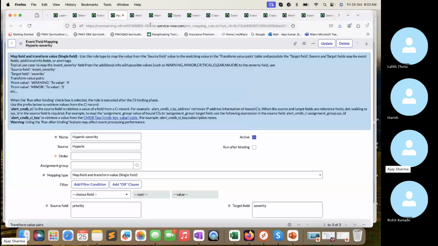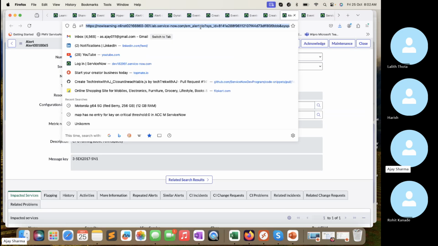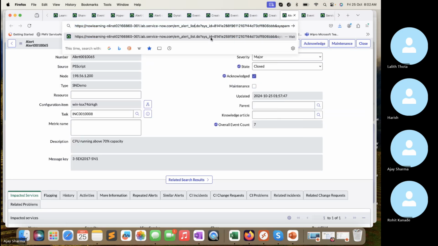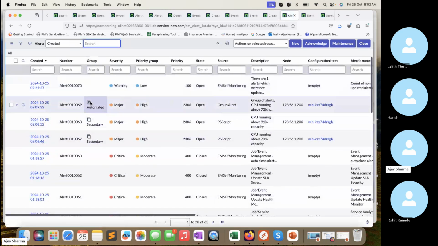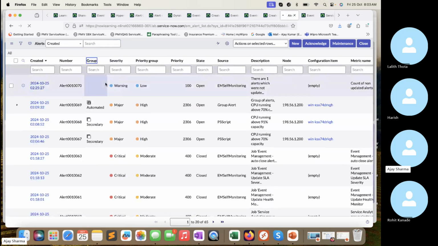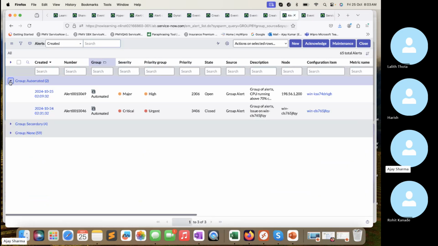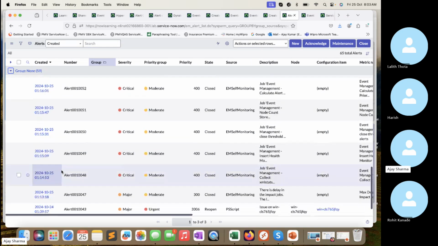I'll quickly showcase one more thing on alerts. If I am on the alert table, let me... yeah. If you see, grouping is already there, right? Automated, secondary. Let me do group by. Oh, okay, the others are closed. So these are the automated groups which are opened and closed, right? Secondary alerts are part of an alert grouping, and these others have no alert grouping. So these are the normal alerts.